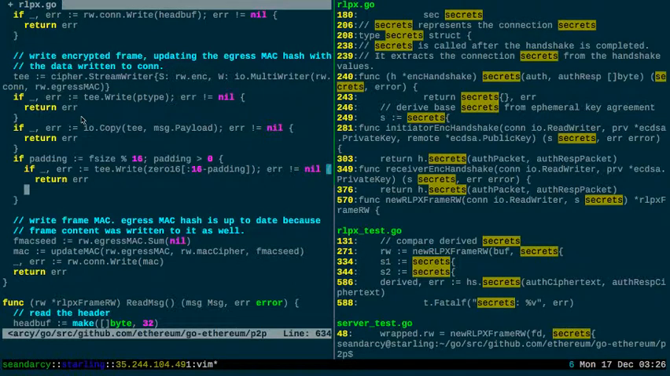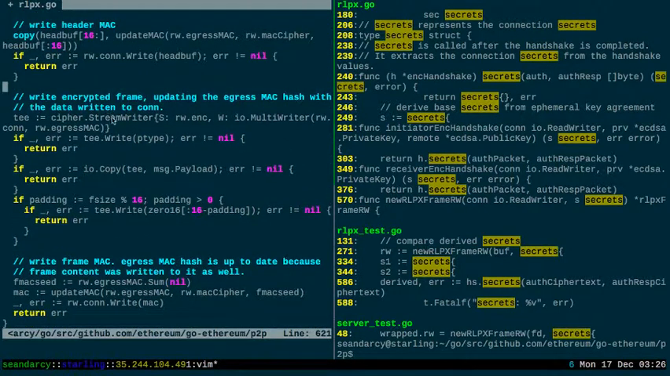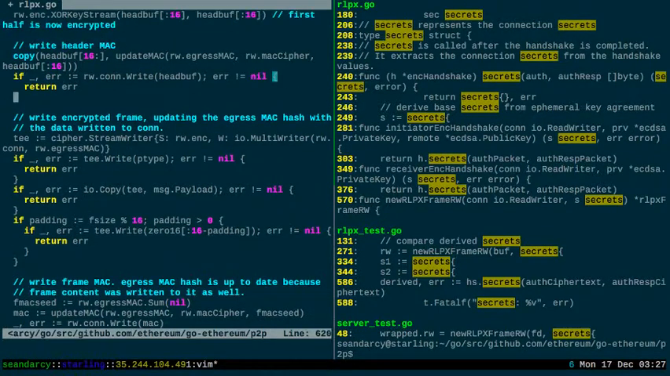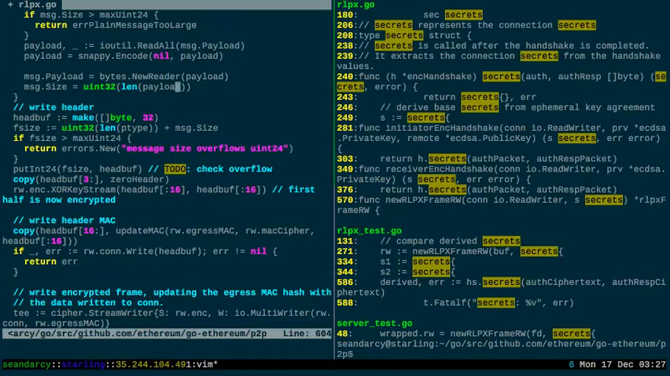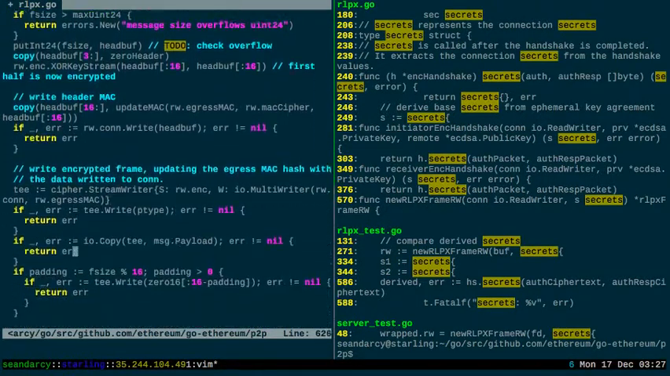If they write, so this cipher.streamWriter takes the connection where we're writing directly to the connection, the header. And then the payload is written via a cipher library. And that makes some sense. So this header is formatted specifically, and then the actual payload is written.